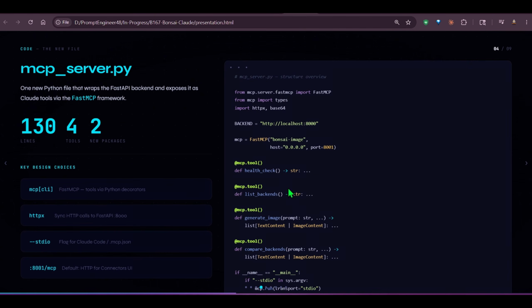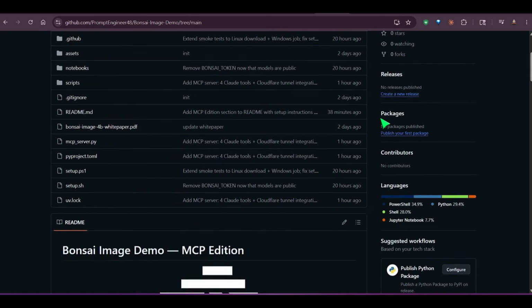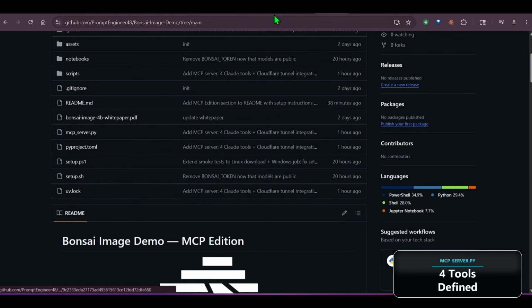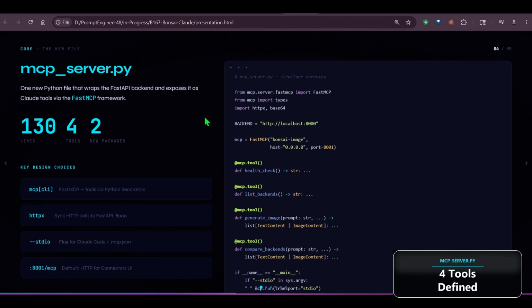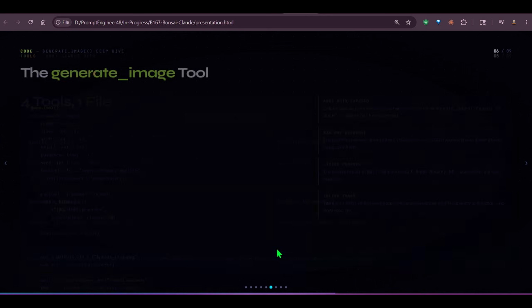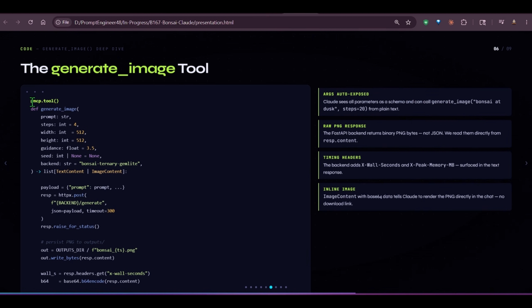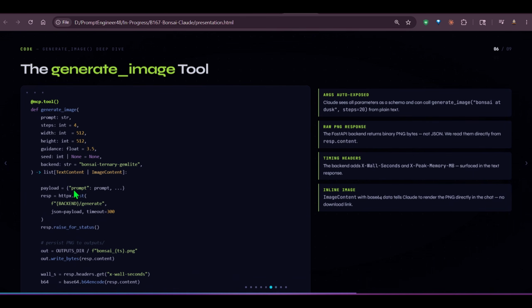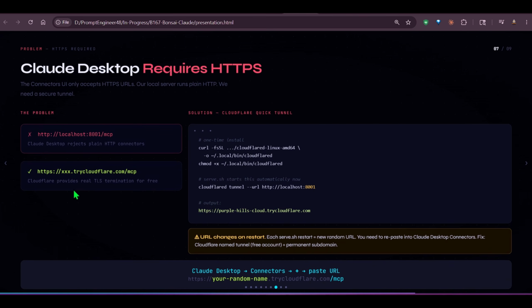Cool. So we have designed a new code, which is mcp_server.py, and if you go to the repo, you will have this code here. This is a new Python MCP file that has the definition of the 4 tools that we have: health check, list backends, generate image, which is the important one, and compare backends. And then we define the tools as well, and then the actual tool is defined. For example, @mcp.tool, and we define the generate_image function here, and this is how an MCP tool is defined. Now I will do a deep dive if you want on how to configure and write these, but I don't think it is necessary at this point of time. You go ahead and just use this.